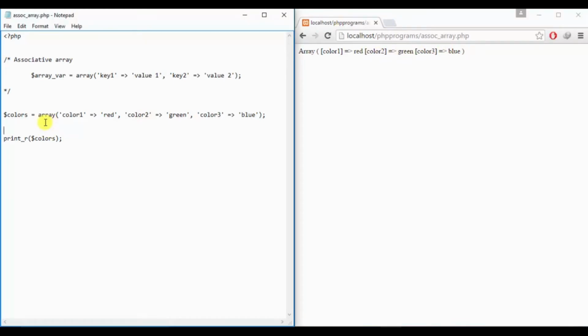Let's just format it, echo and pre. This is the pre tag of HTML, and it will show the output in a formatted manner. So that's how you can use an associative array in PHP.